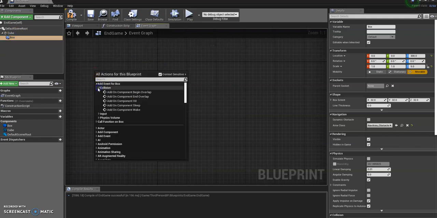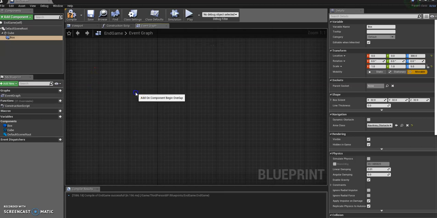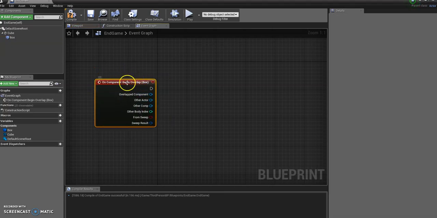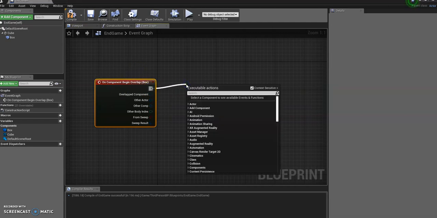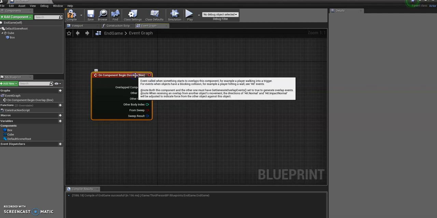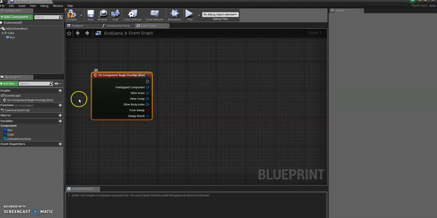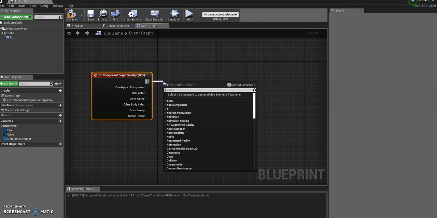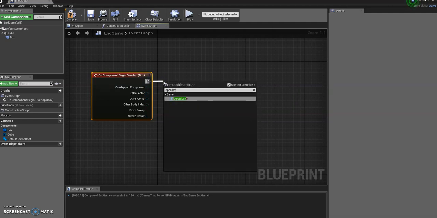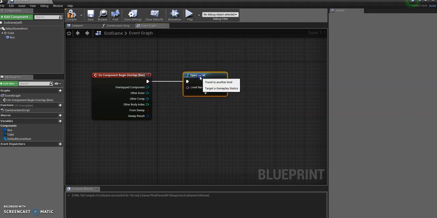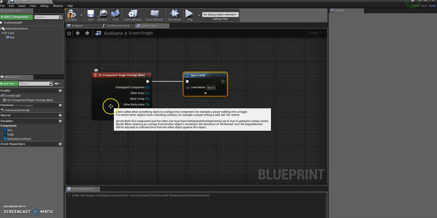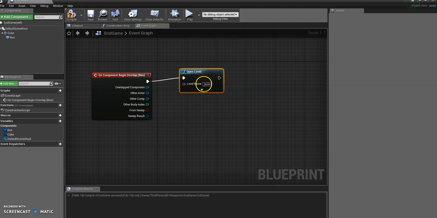So go to event graph, select the collision box you had. The standard one for collision that we've been using, so add on component begin overlap. There's lots of things you could do. You could just go to open level, and all that would do is when you collide with that, it will take you to another level. Just type in the name of the level here if you wanted to have another level.